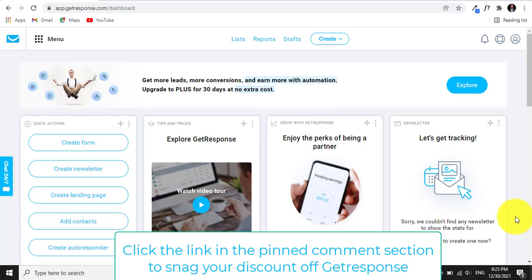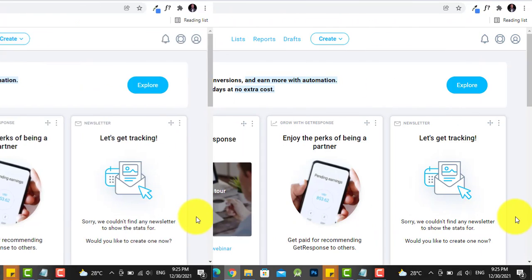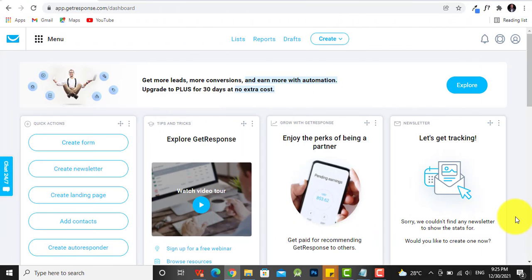GetResponse is a great email service provider. Beyond helping me to create forms and newsletters, and landing pages, and contact and autoresponders, it's been super amazing. I'm going to use GetResponse to create this landing page, and I'm going to show you how easy and how fast it is. So let's dive in.